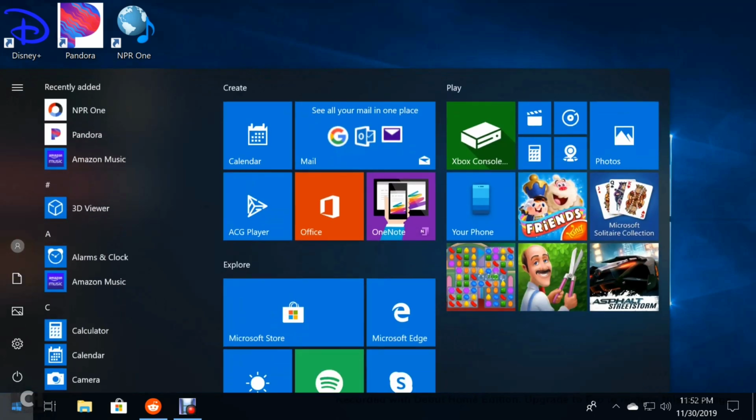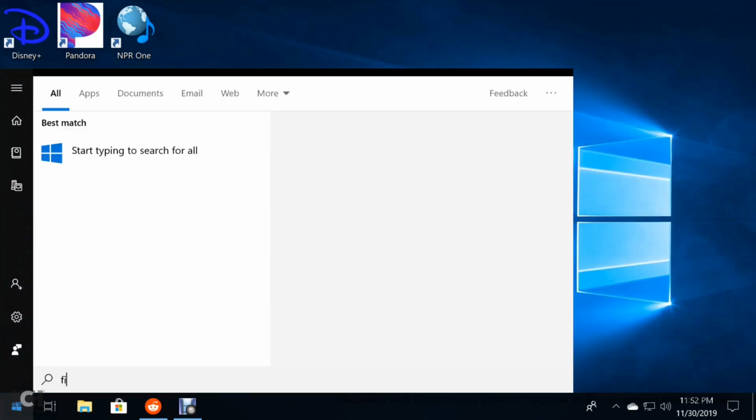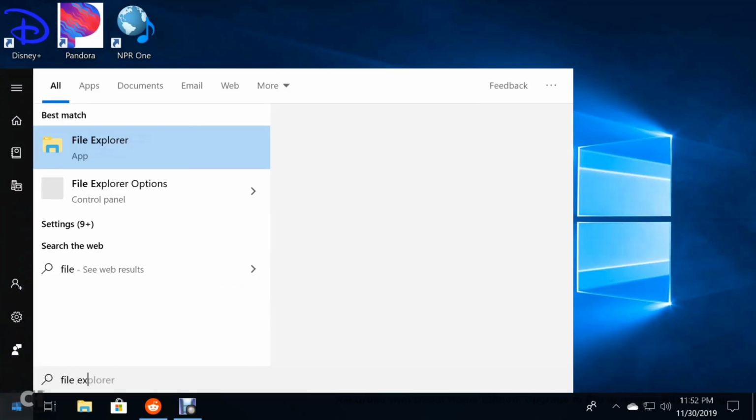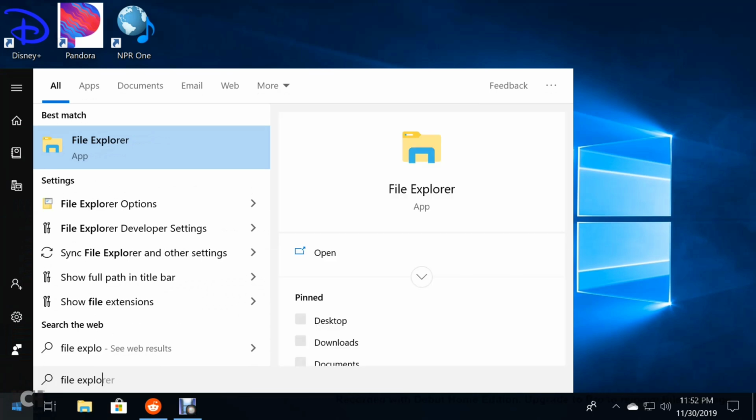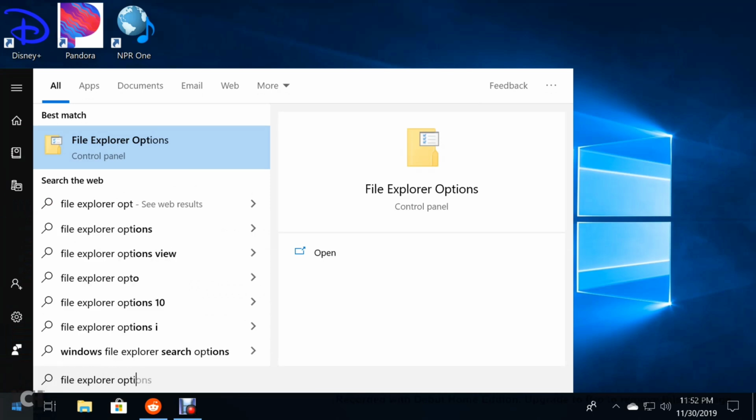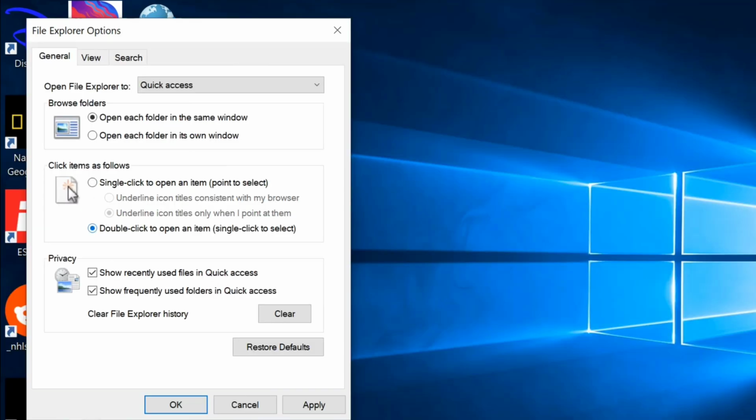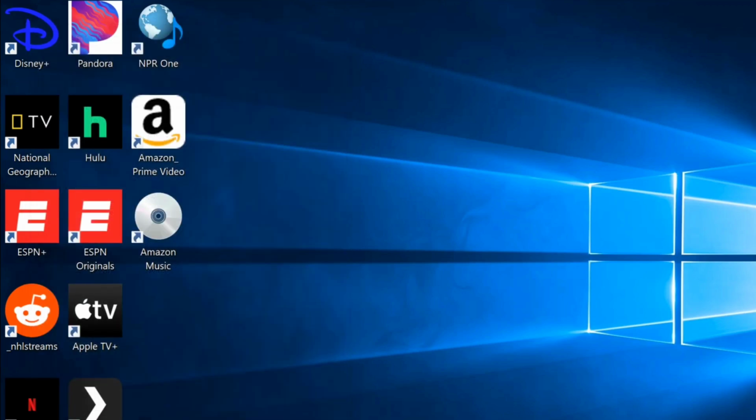To do this, you'll go to the Start menu, type in File Explorer Options, hit Enter, and it'll bring up the Options menu. You want to make sure that you're in the General tab. Select Single Click to Open. Click Apply, click OK, and now it will only take one click to open up your favorite app.